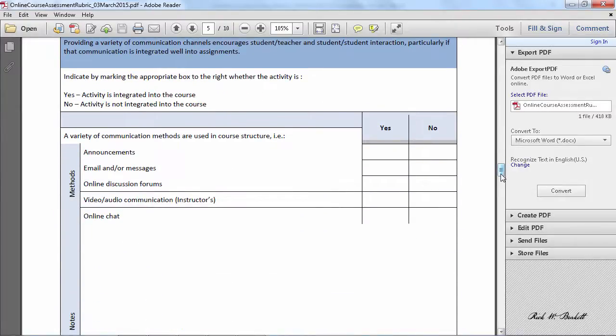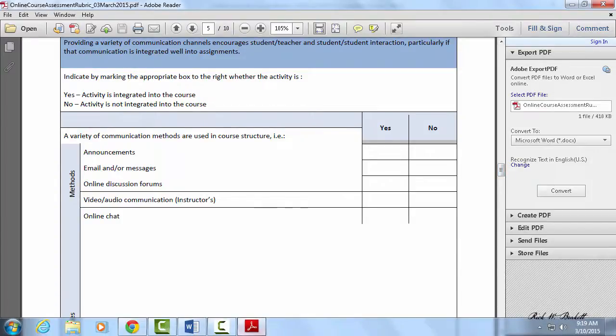So that's the process for creating a PDF file or exporting a rich text or a text file from a Word 2013 document.